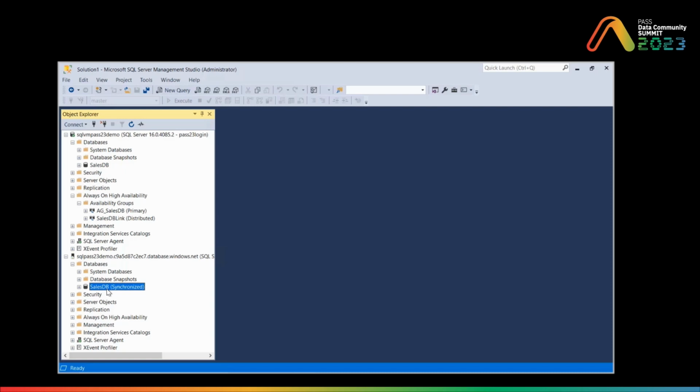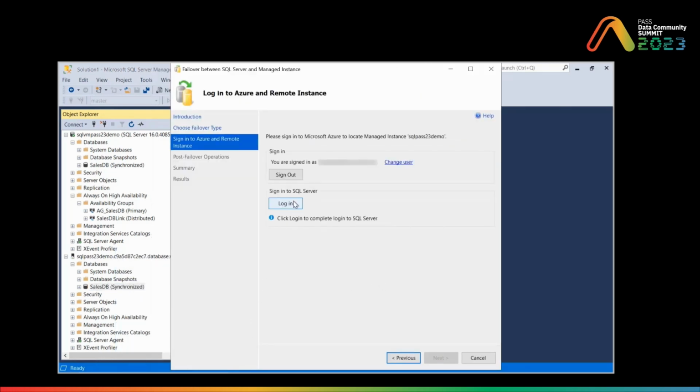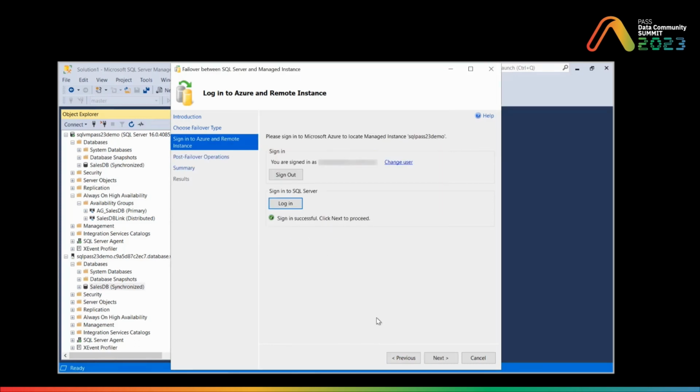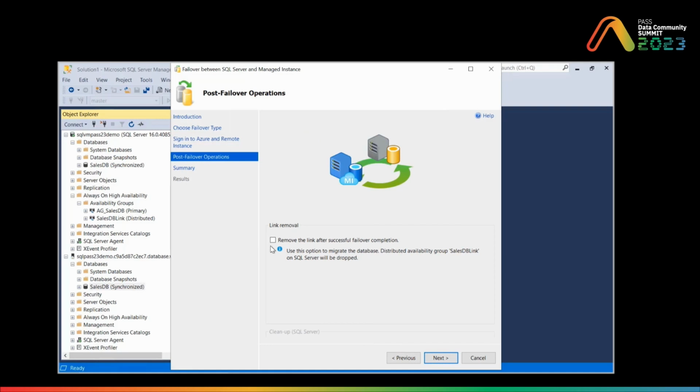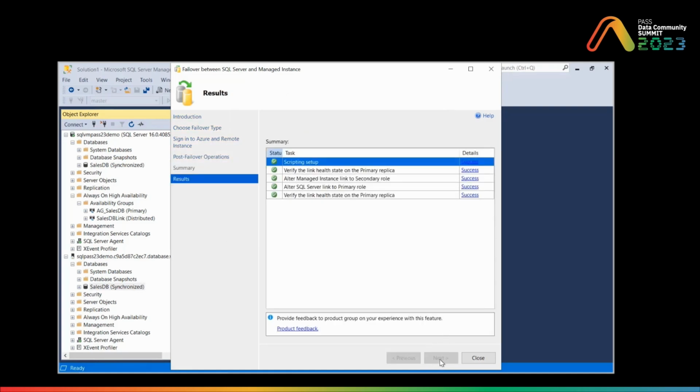And at some moment, if I want to actually migrate to managed instance and use it as a primary, I can simply now run another wizard. So in this wizard, I'm going just to start the failover. I'm using plain failover here. I'm just logging into my SQL Server using my credentials. Okay, in the next step, I choose not to remove the links. I want to use it after failover, and we are done. That's it. We now did the failover.